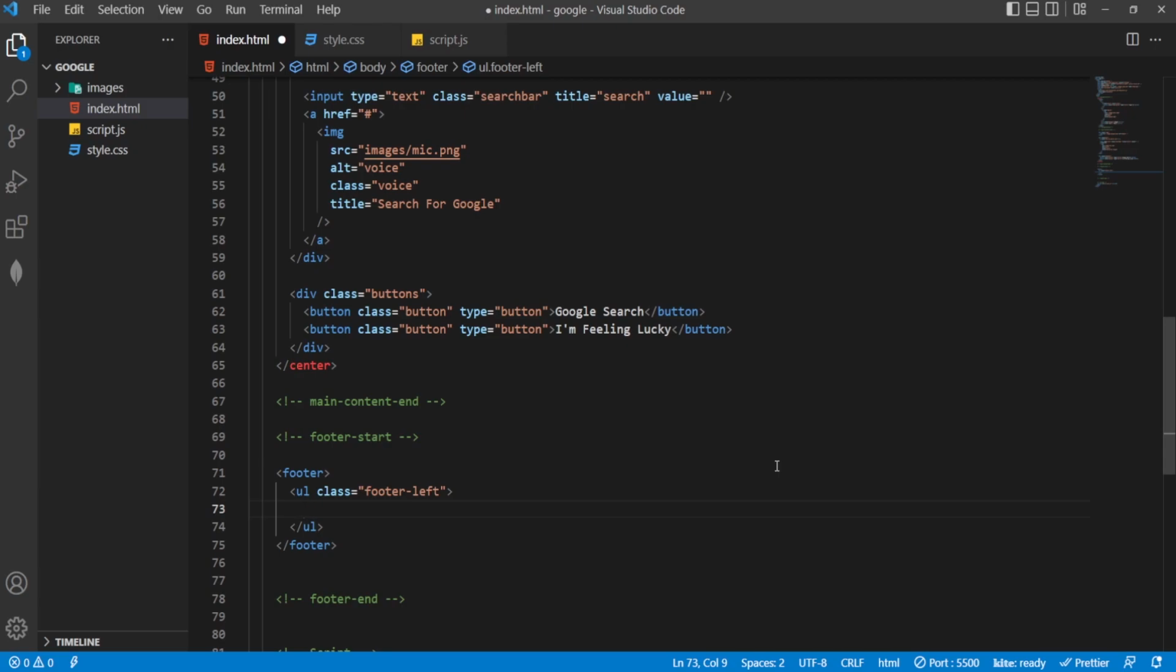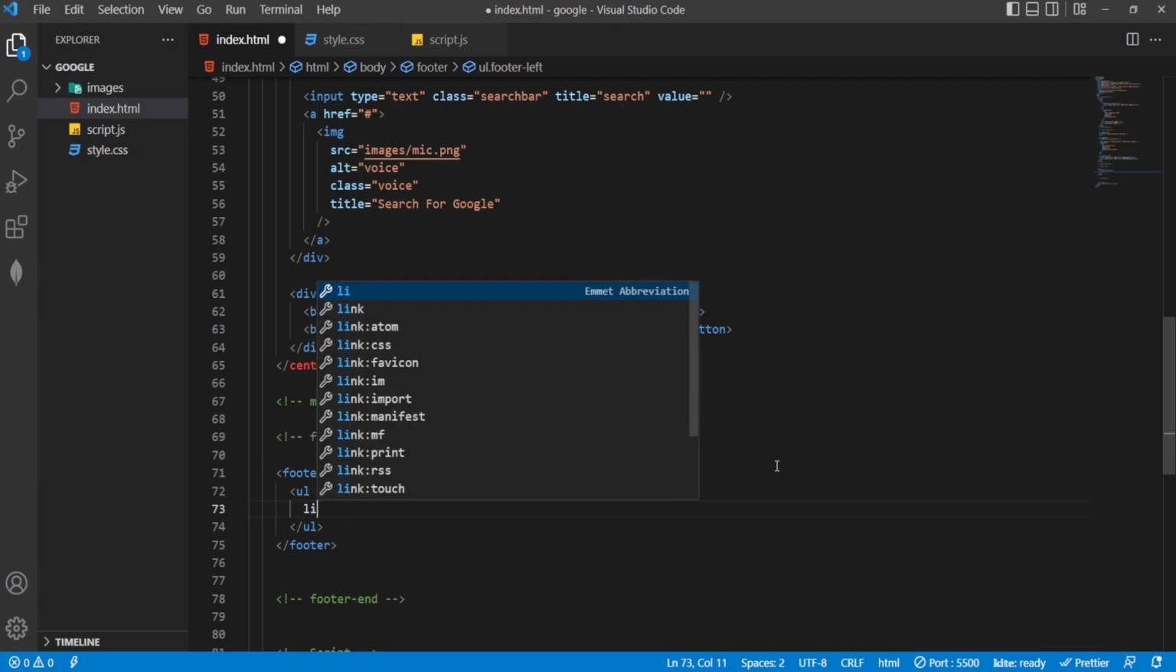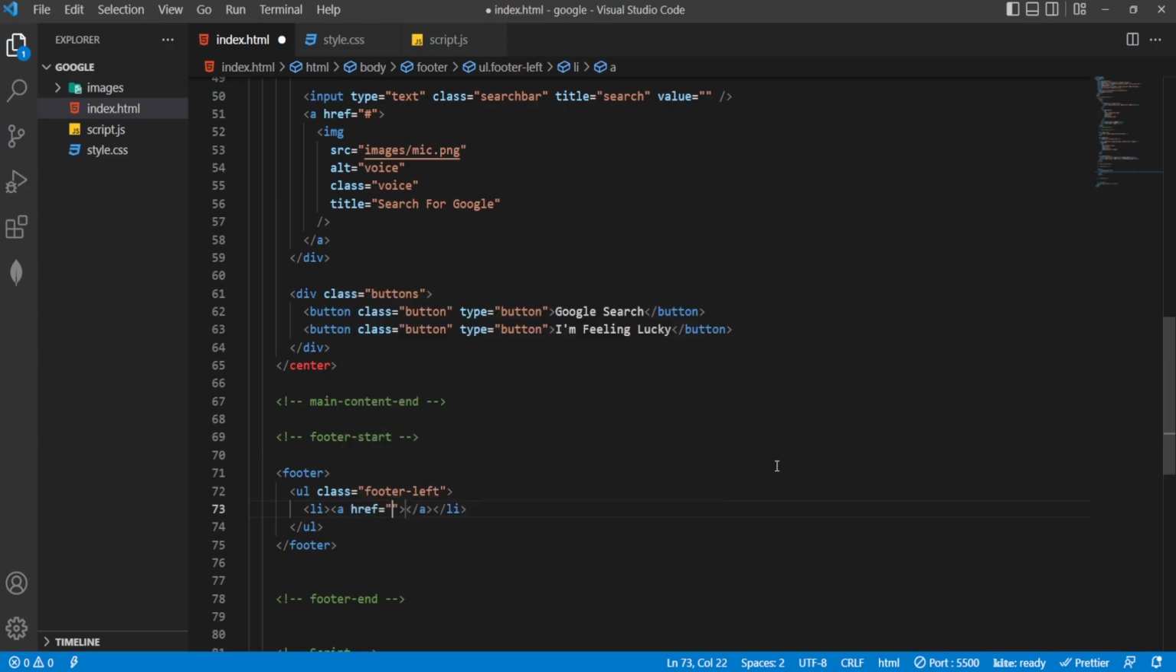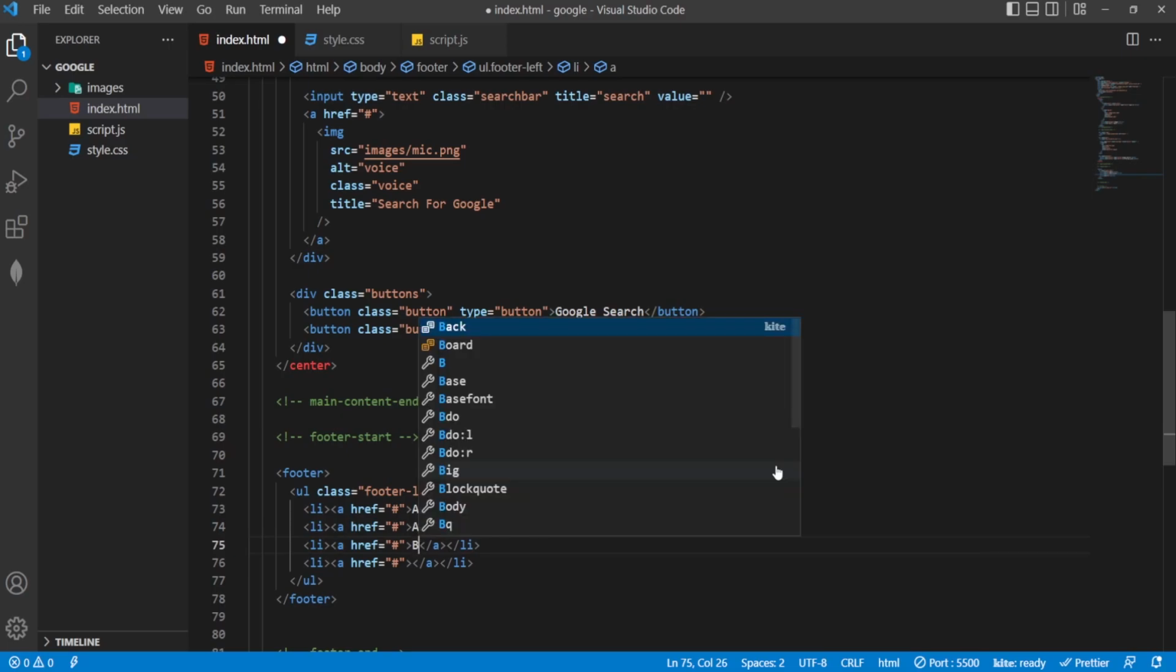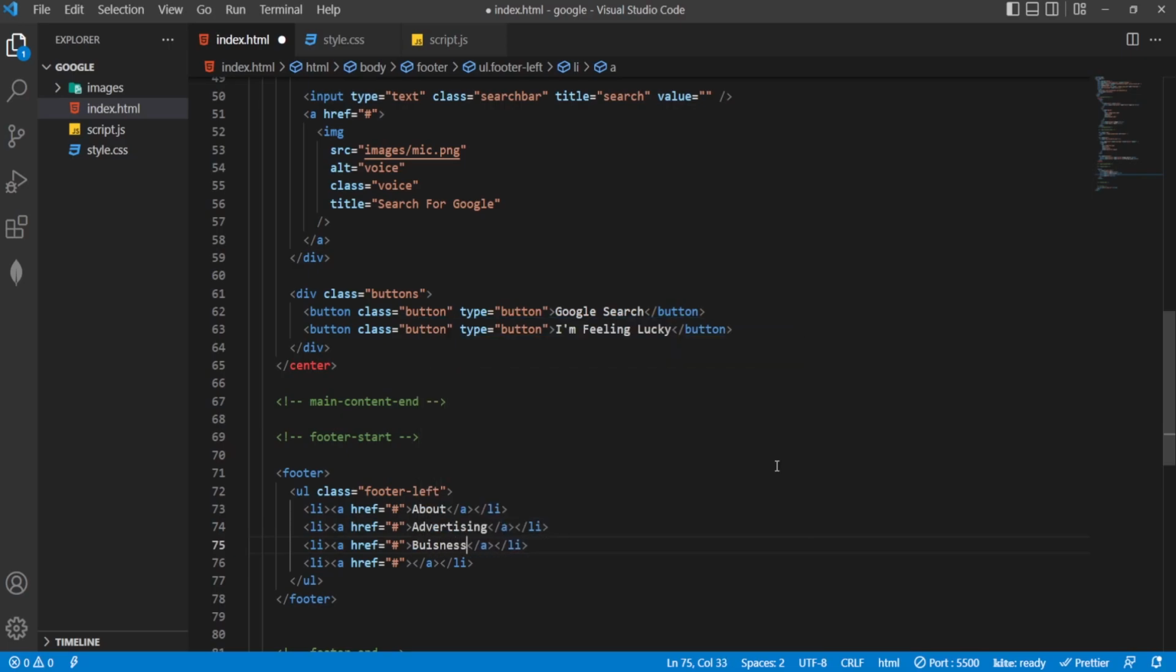And now we will create the list with link elements. Now copy this and paste it 3 times. Now type here about. Second will be advertising. Third one will be business. And the last one will be how search works.